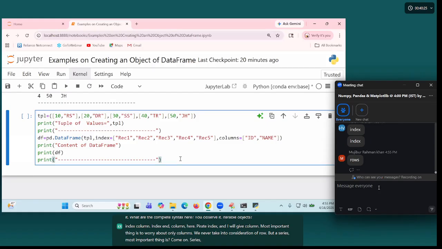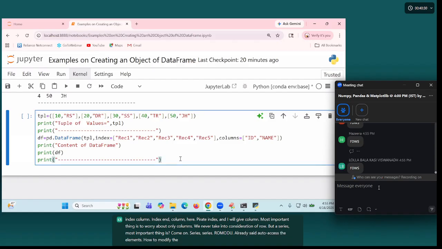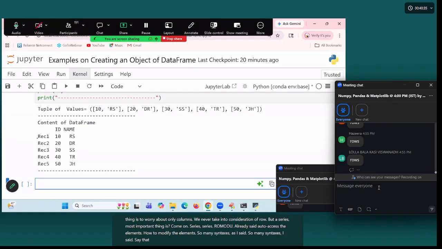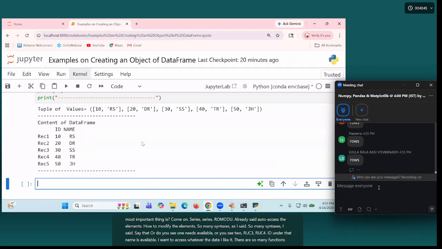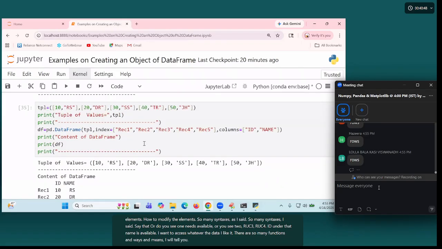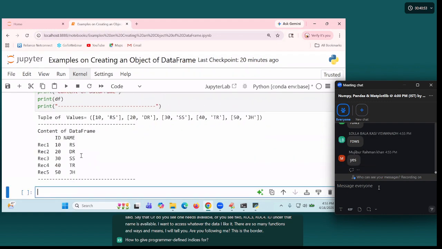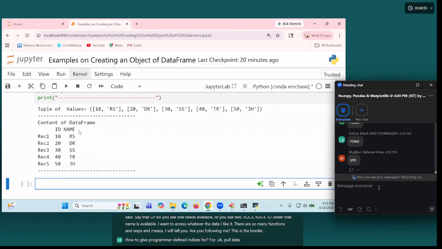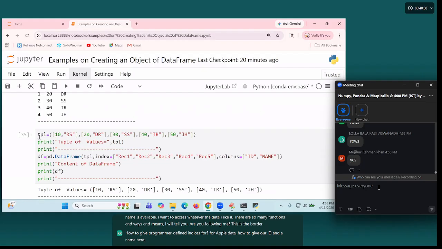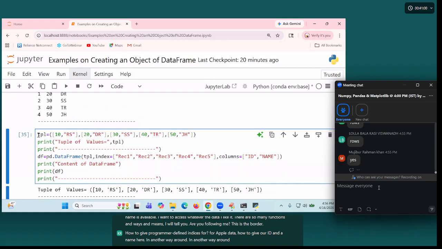But a series is the most important thing, one series. Row modification, I already said how to access the elements, how to modify the elements. So many syntaxes I said. See that REC1 is available, REC2, REC3, REC4, ID and then name. I want to access whatever data I like. There are so many functions and ways I will tell you. Are you following me? This is about how to give programmer defined indices for tuple data, how to give your ID and name here.